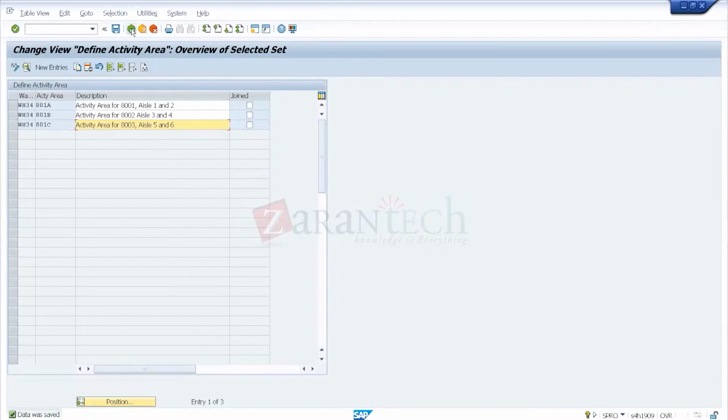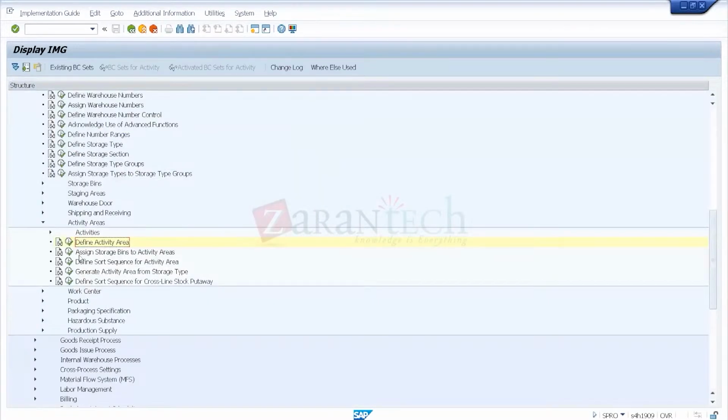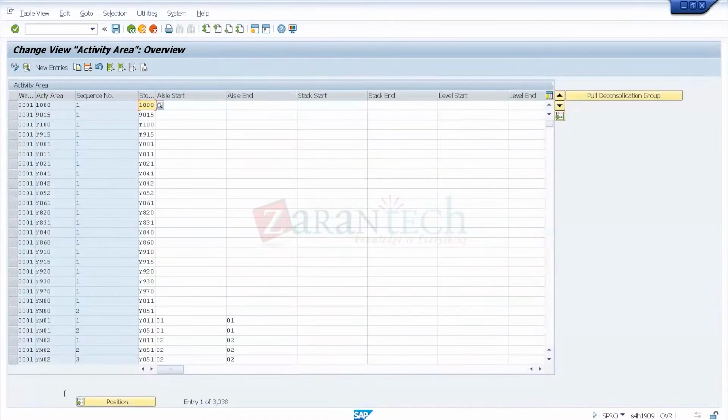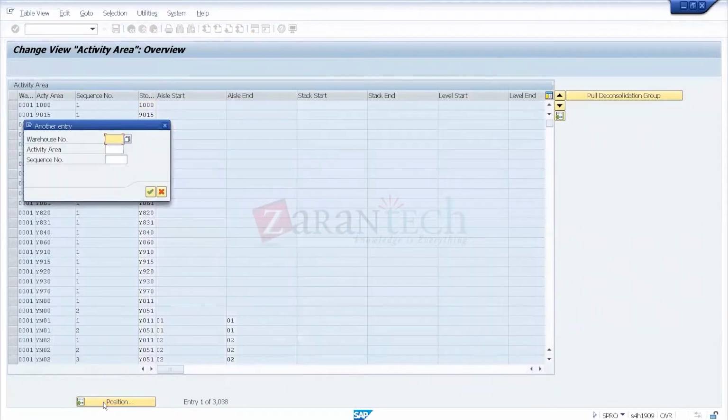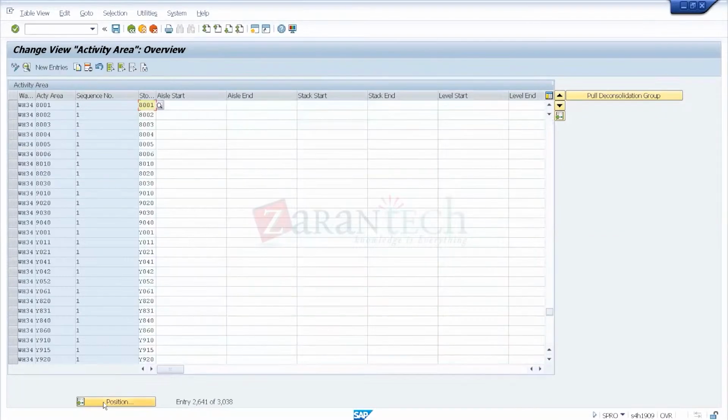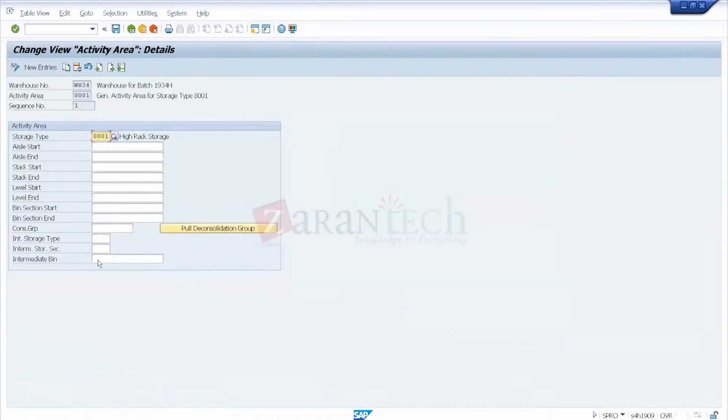So we created these activity areas. Now there is assignment of storage business to activity areas. Okay, so here let's look at the configuration that has been created by the system. WH34, you can see for 8001, all the bins are assigned. See, there is no aisle detail, no stack, no level details, nothing. So just a generic entry has been made that all bins of storage type 8001 should belong to the 8001 activity area.